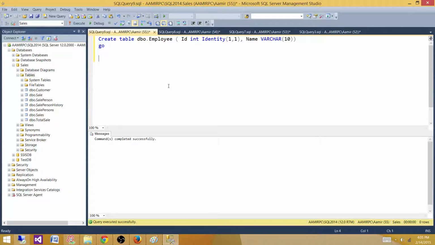The table is ready. Now let's insert the values in this table. Insert into DBO.employee. When we say values, we are not specifying columns here. I can specify columns here, ID comma name, but ID will be automatically populated, so I don't have to provide the ID here. And I can provide the name if I want, but if I don't, it will still work. So I can pass the value, say Amir. Now let's run this one and see what we get.